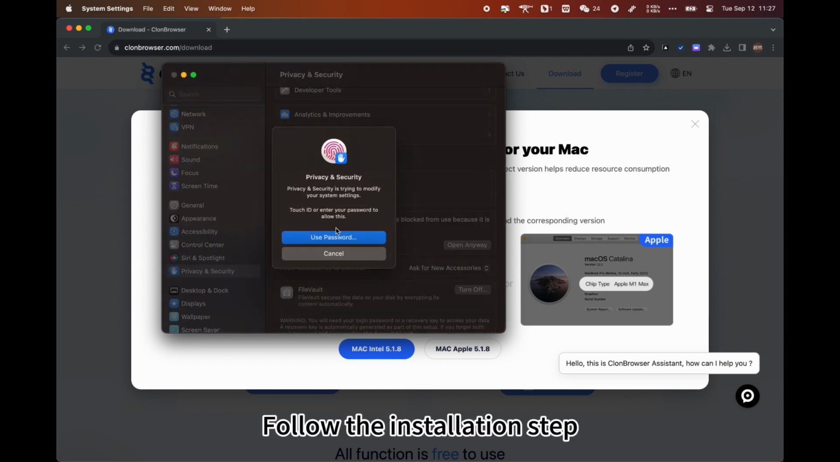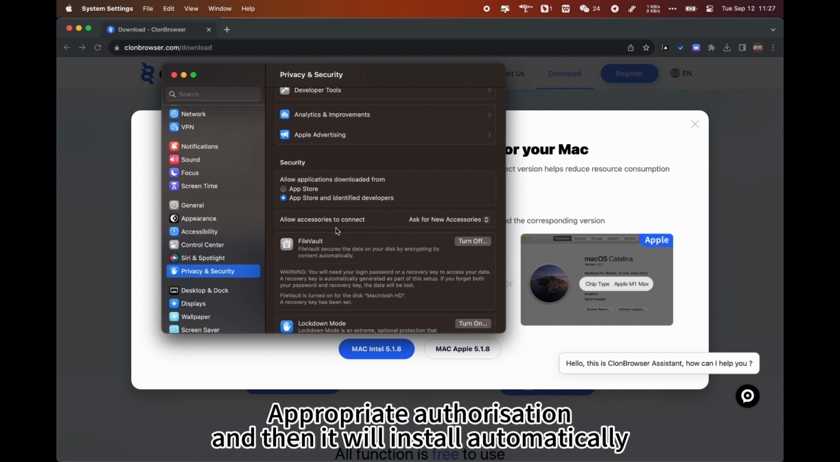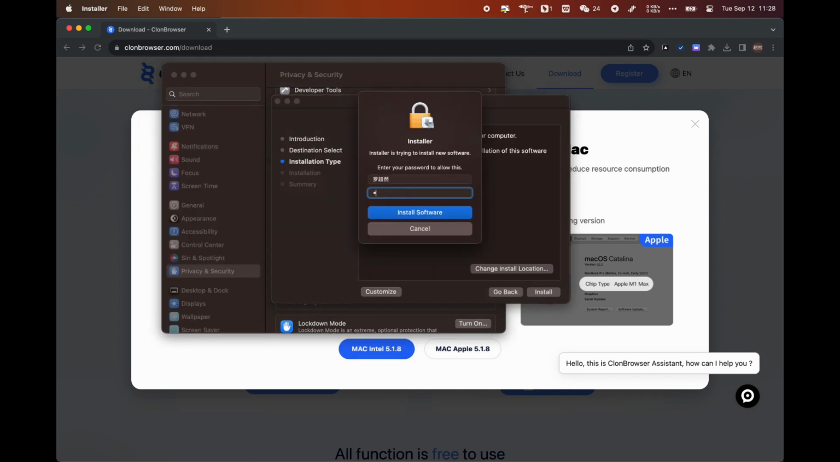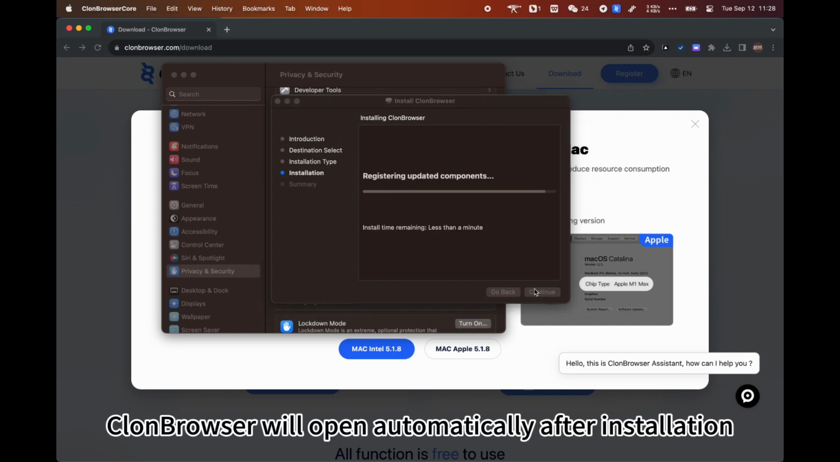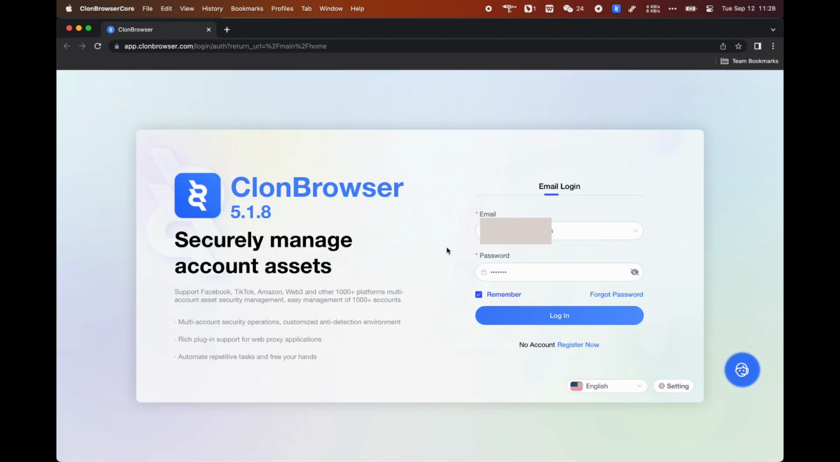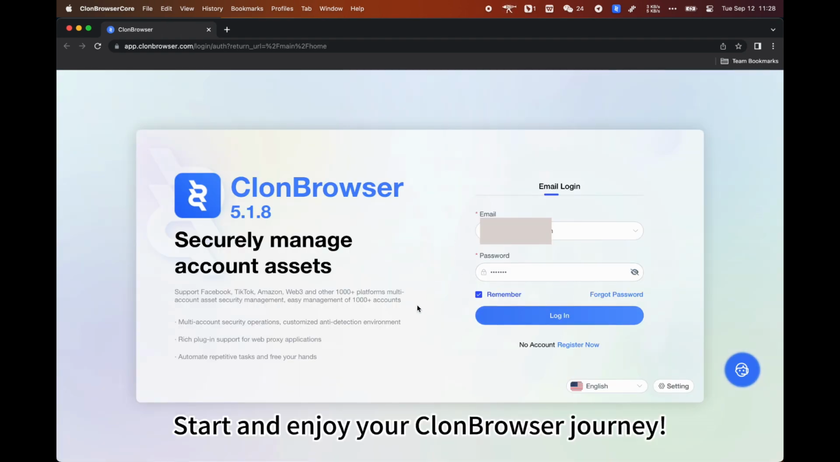Follow the installation steps, provide the appropriate authorization, and then it will install automatically. ClonBrowser will open automatically after installation. Start and enjoy your ClonBrowser journey.